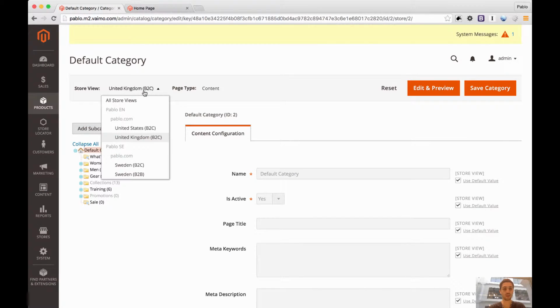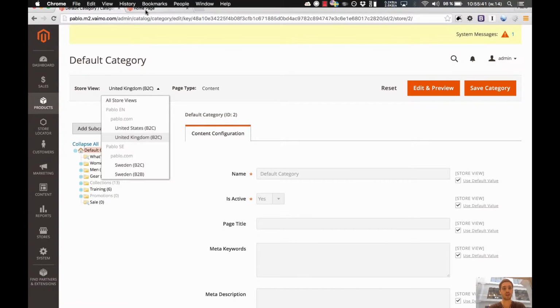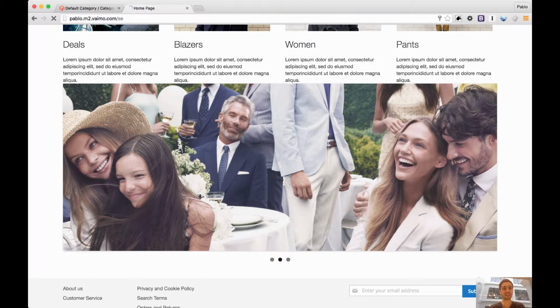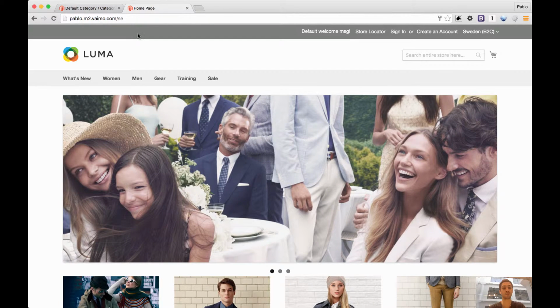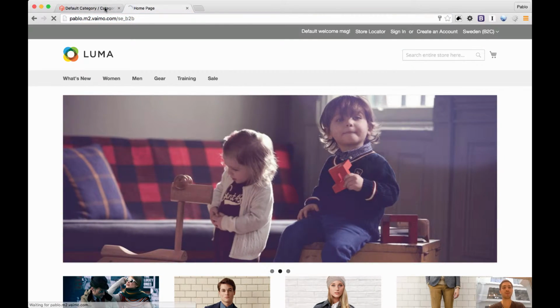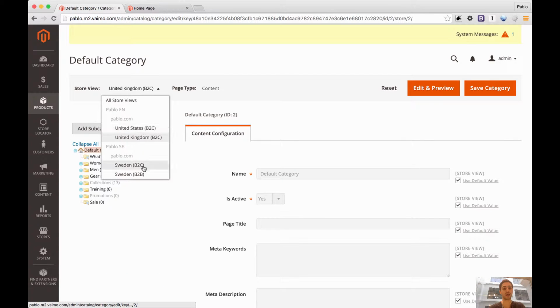Alright, so what about my two other Swedish store views? Well, since I have not made any changes yet to these two store views, they are still inheriting my changes from my United States. So again, since I have only made changes to United Kingdom and not done any changes to Sweden, the Sweden store views are still inheriting the changes from United States.